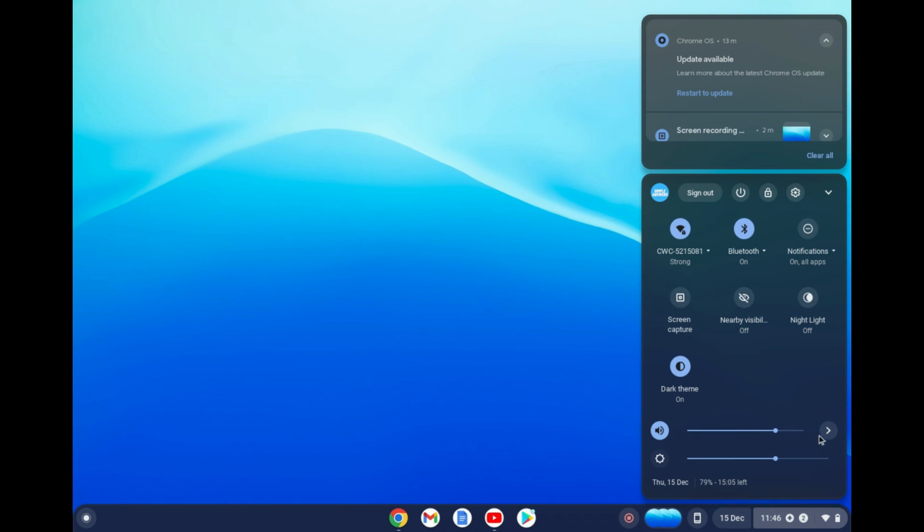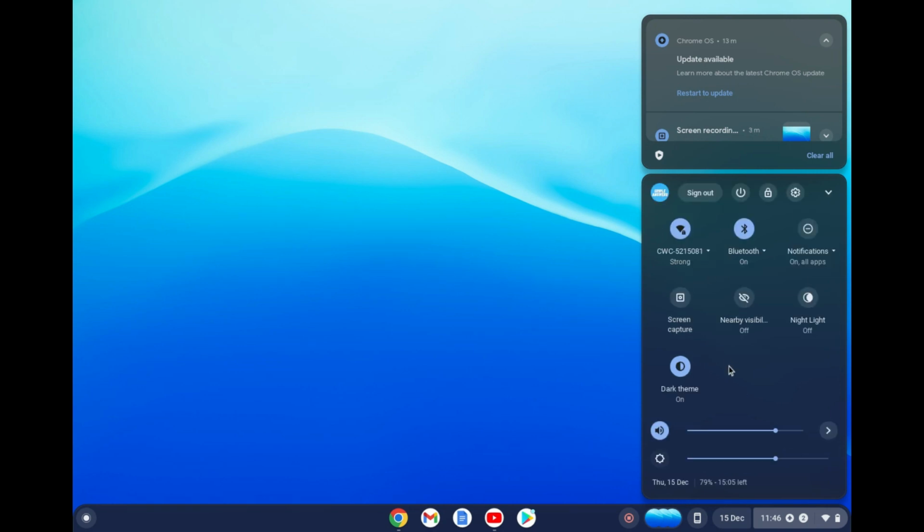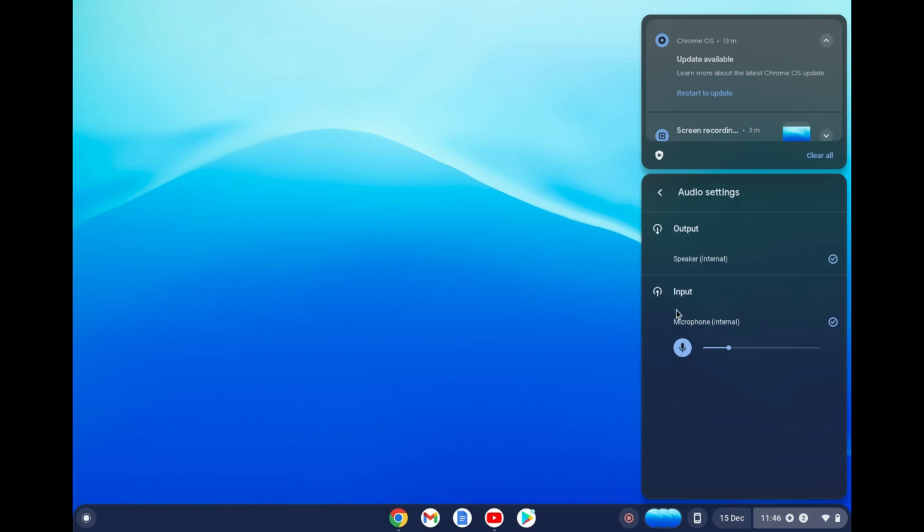Now, if you would like to increase or enable the internal microphone, you can do that also, as you can see right here. And how to do that, you'll simply tap on the arrow right here and you'll be led to this screen. And from here, you want to ensure that this icon right here is blue and enabled, as you can see right here. And you can simply pull the slider to the right, and that's it.